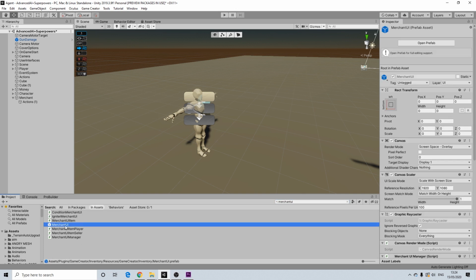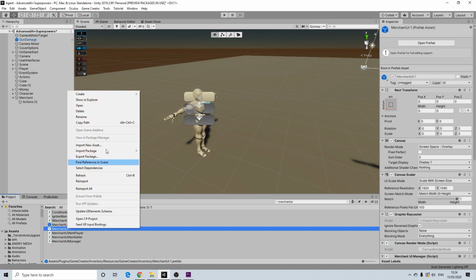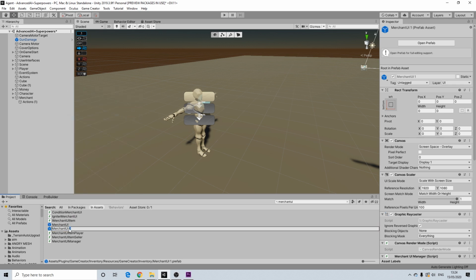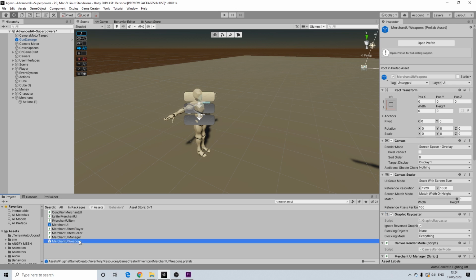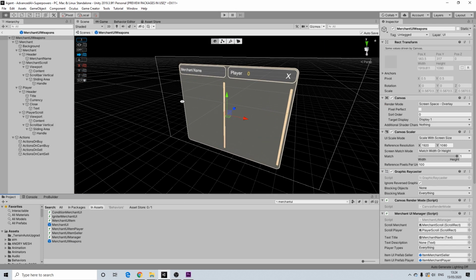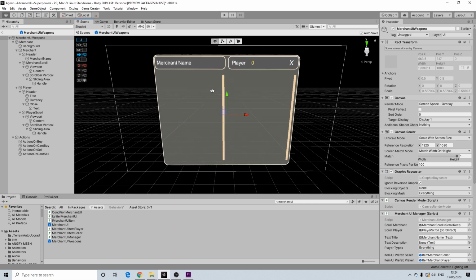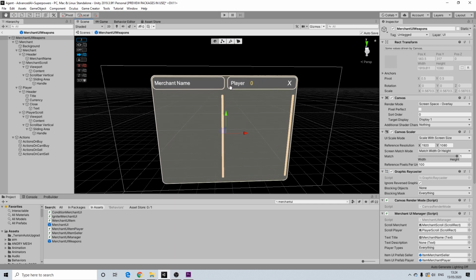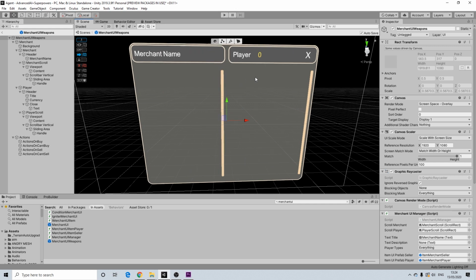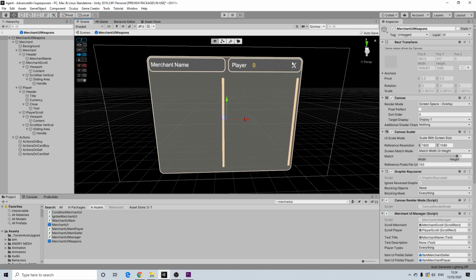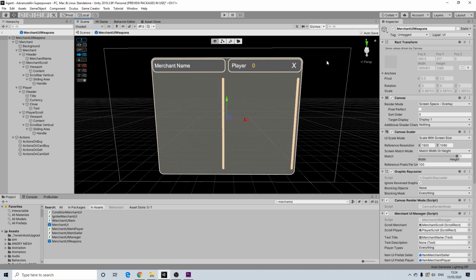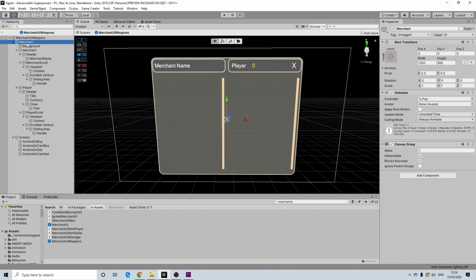This is the default one, so this is the one Game Creator uses by default. Let's have a look at how that looks. I'm going to rename this Merchant UI Weapons. Let's open this up, and here we have our UI. Now, I know I need to make it slightly smaller in order for it to fit between my health and power bar, so I'll make it slightly smaller here.